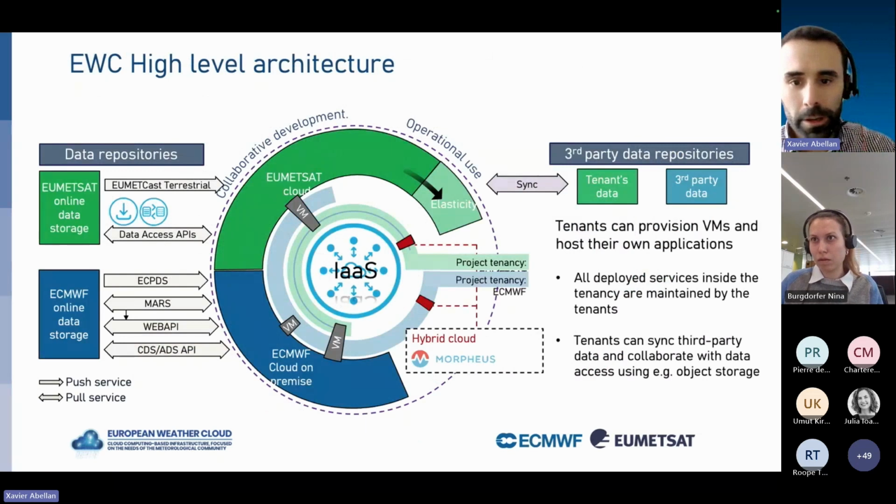So very quickly, what are the main points of the European Weather Cloud? Well, the main thing is to get you as close to the data as possible. So bring the computation, all the things that you need to do with the data, as close as possible to the data sources themselves. So we are offering some virtual infrastructure on both sides, EUMETSAT and ECMWF, so that you can access those services, push or pull, in a very fast and robust way.